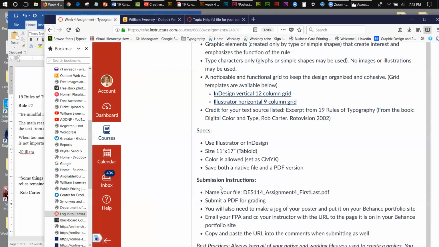Now, according to the submissions, really all you have to do is name it this way and submit a PDF. So really, it doesn't look like you have to package anything. All you have to do is create the PDF and submit the PDF. So what I'm looking for you to do is submit the PDF.